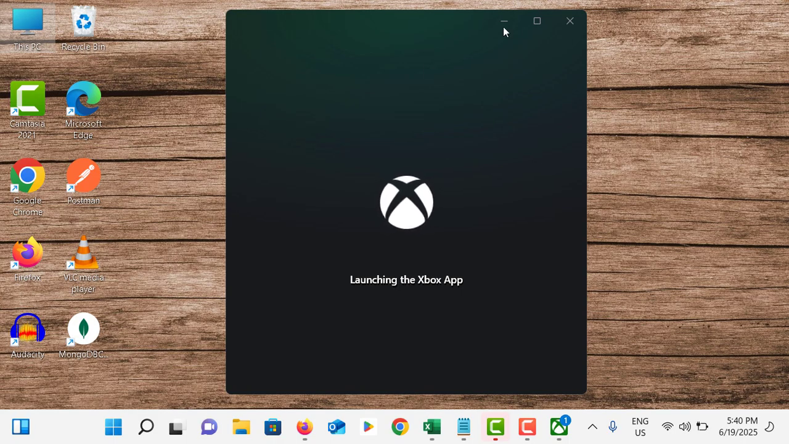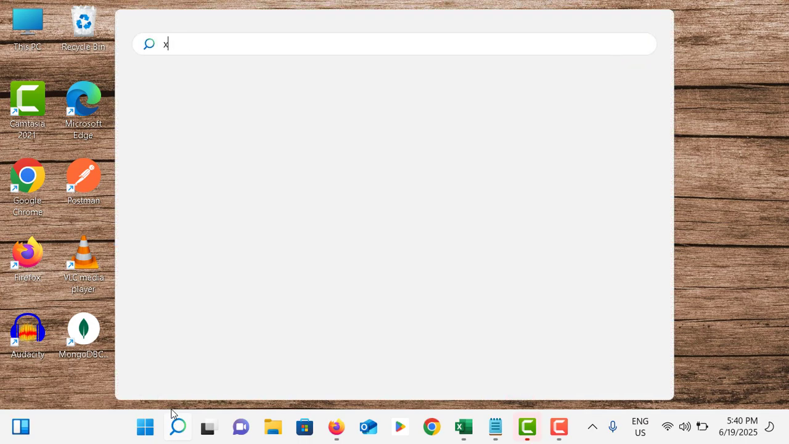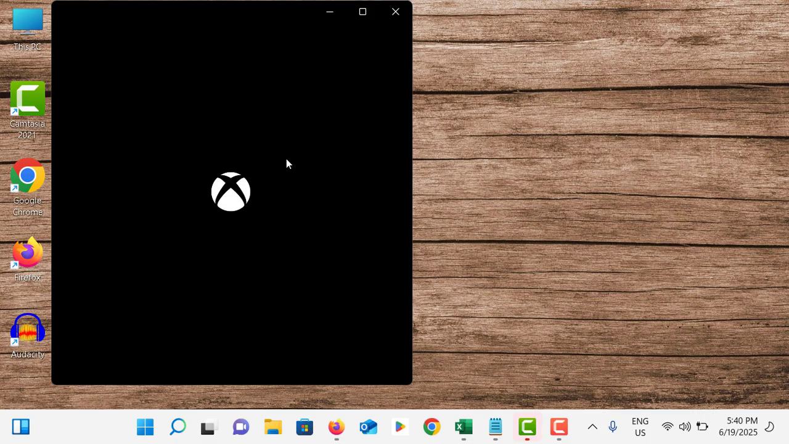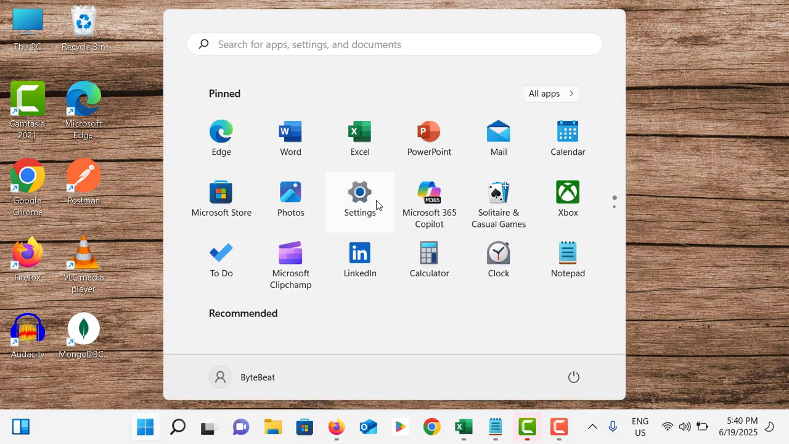Once you are done, you can close that and again go to the search bar, type Xbox, and try to relaunch it. If it is not working, you have to first close the Minecraft launcher. Then go to the start menu and go to the settings option. If you can't find settings here, just search for it.